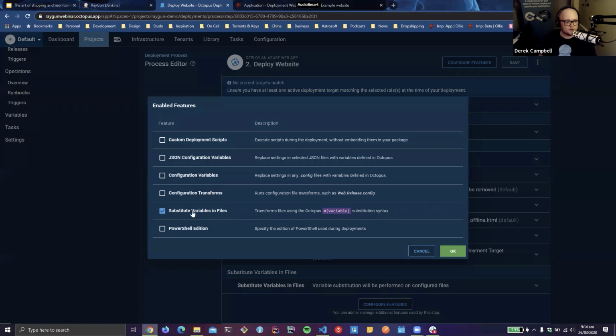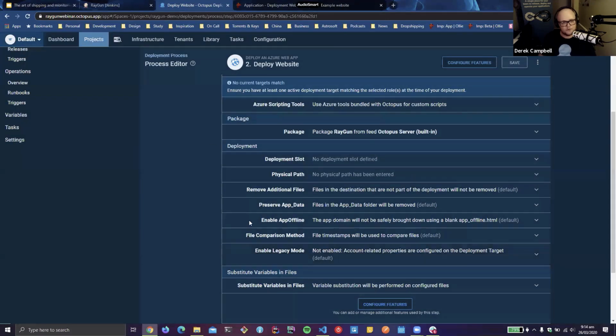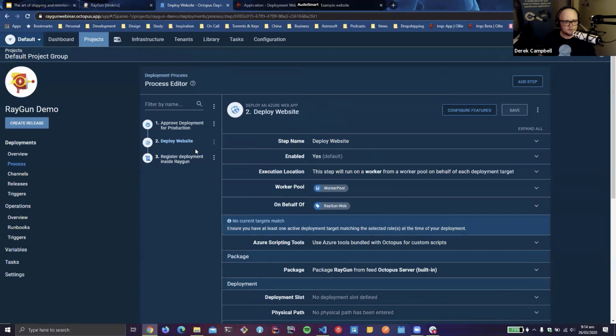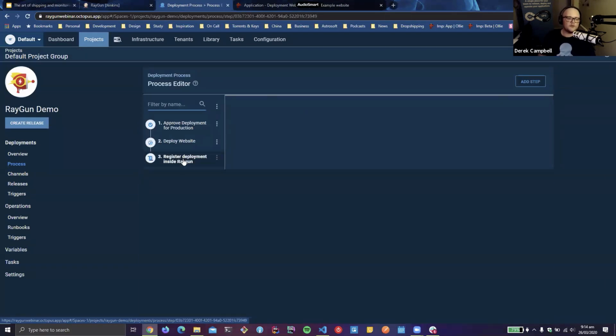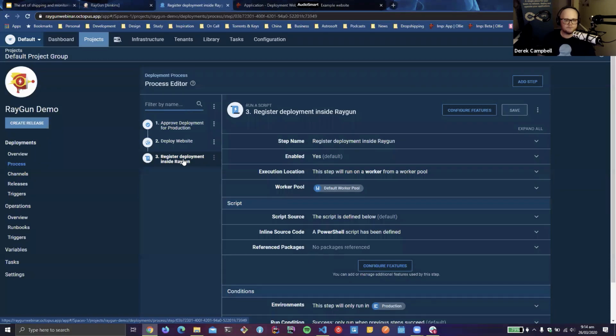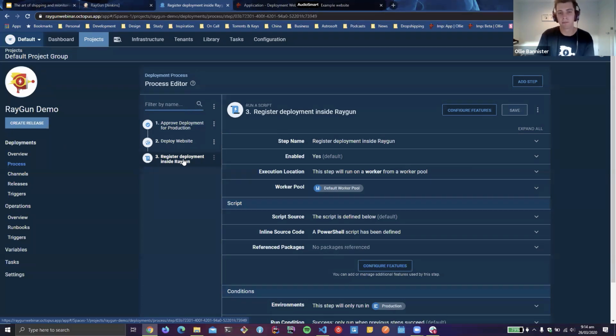And we are actually going to be substituting variables today as well, and Ollie will show that in just a moment. Yeah, thanks. So that's your deploy to Azure web app step. And Ollie, do you want to talk through the register deployment? Yeah, for sure. So our final step in the process today is our register deployment inside Raygun step. Essentially what this uses is our deployments API, which will essentially timestamp a deployment inside the Raygun application.